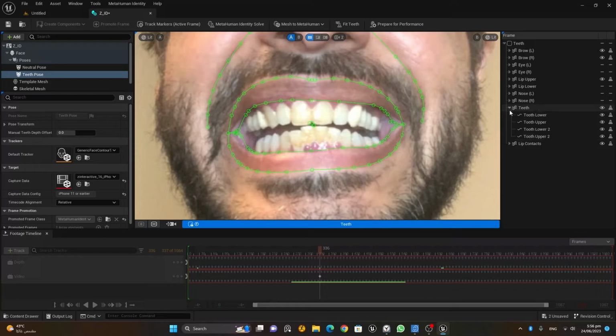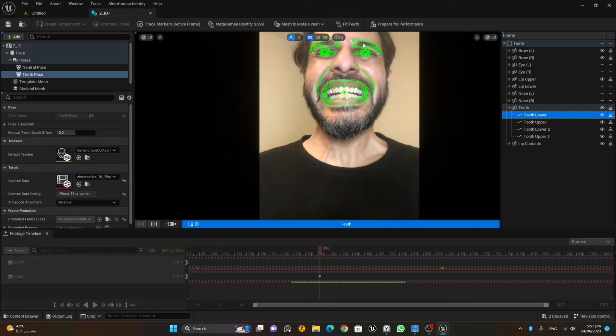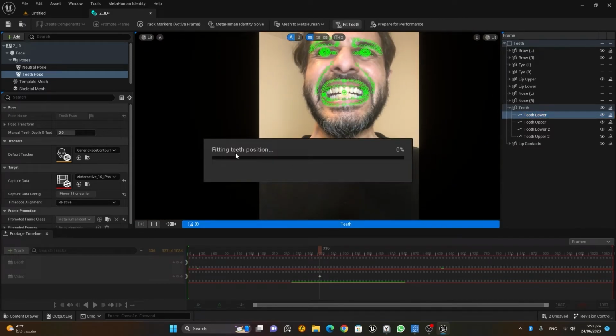So what I have to do is that here in the teeth, I have upper and lower. The upper ones I have to keep on the top, and the lower ones I have to keep on the bottom, somewhere here. And once you are done with this, you just have to press this button for fit teeth. So I will press fit teeth. It will start fitting the teeth position.